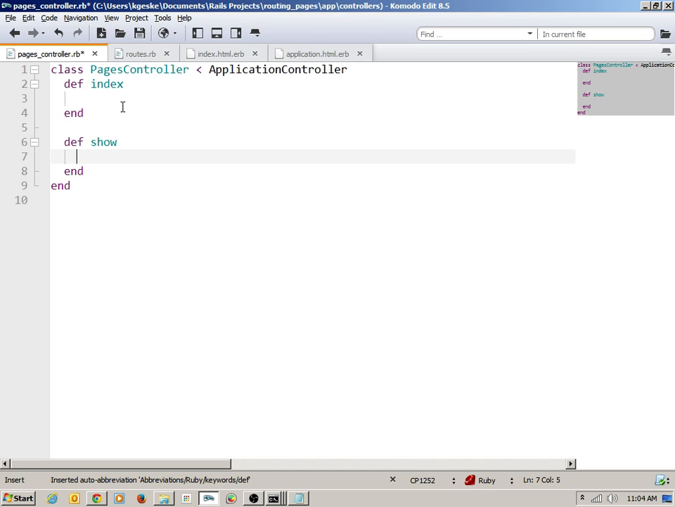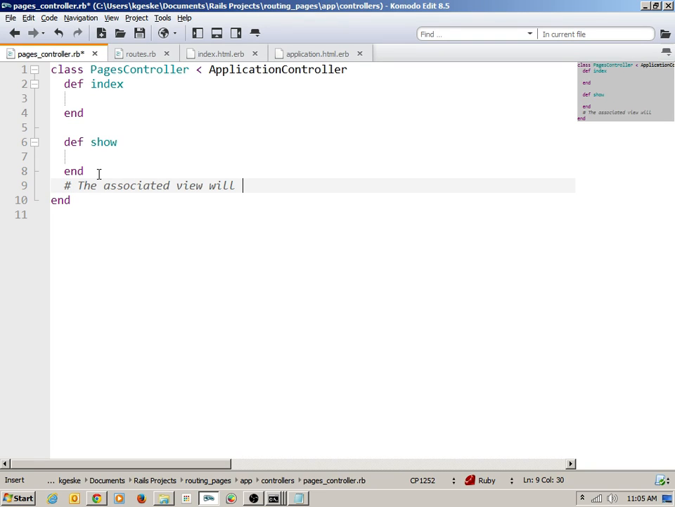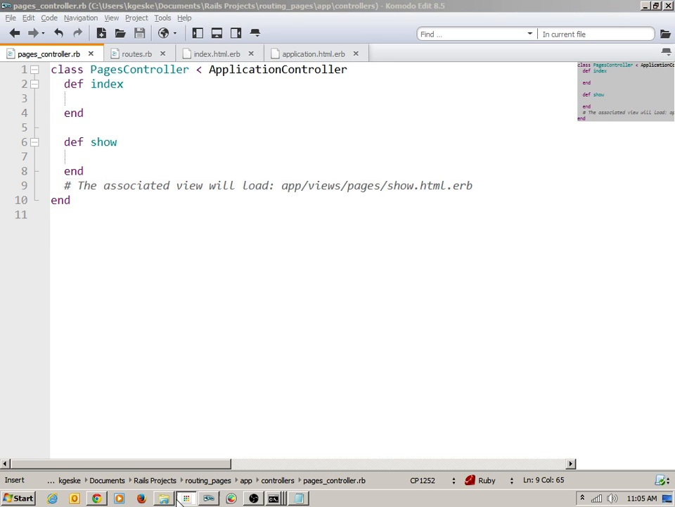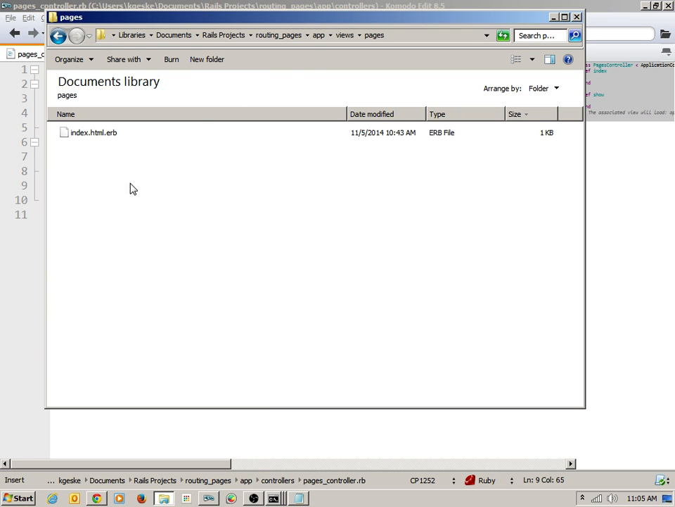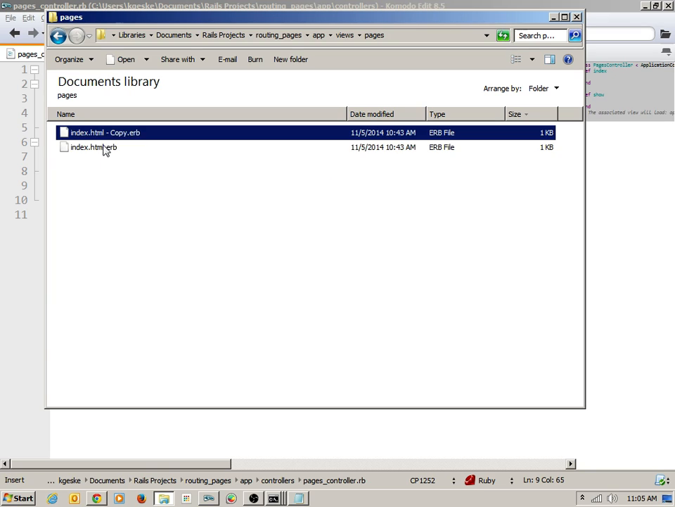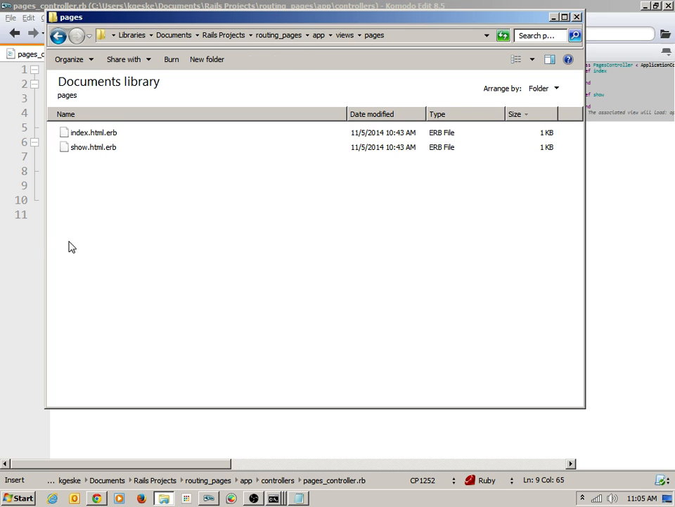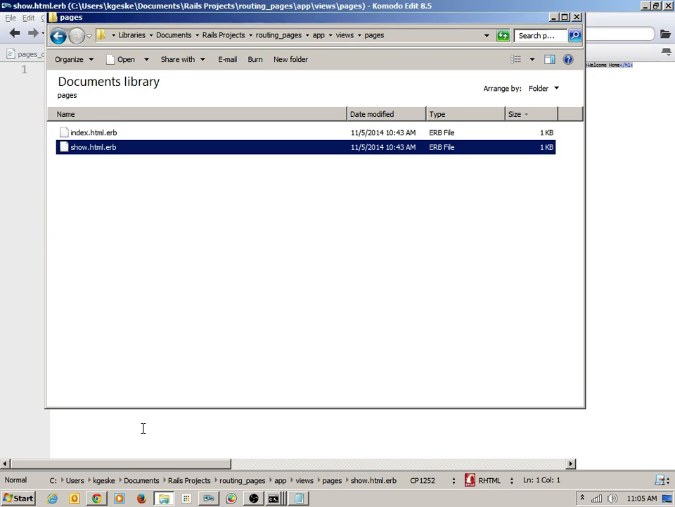Here I want to load up a page and make it available to an associated view. At the end of this, the associated view will load, and the associated view is going to be app views pages show.html.erb. So I'll make that file, show.html.erb, and I'll open it up here.